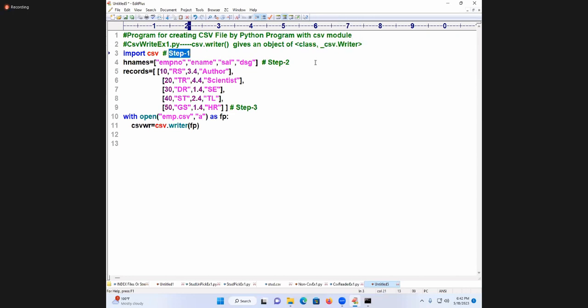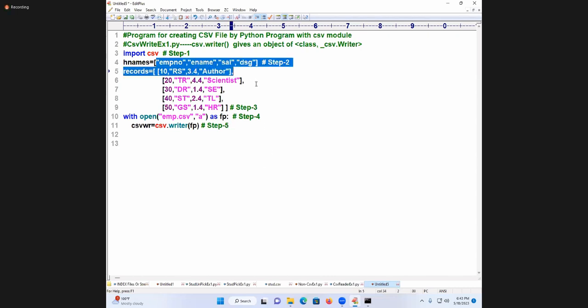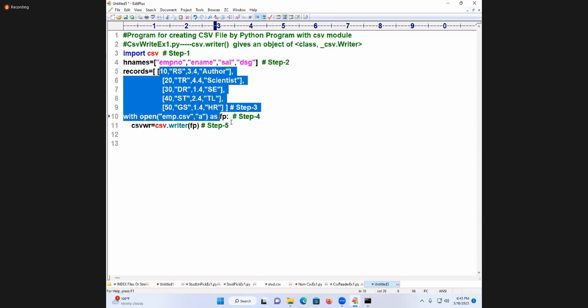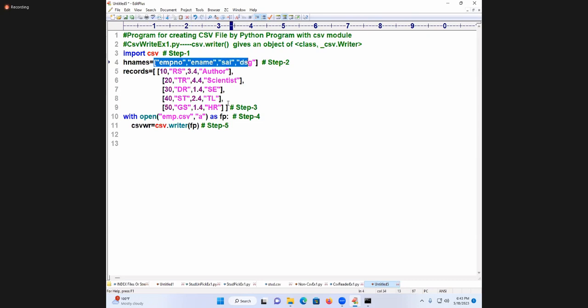Step number 1, step number 2, step number 3, step number 4. Step number 4 is what? Choose the file name and open it in which mode? Write mode. Create an object of which file? Writer object. My file is ready, writer is also ready. Write what first? Header names. Later write what?